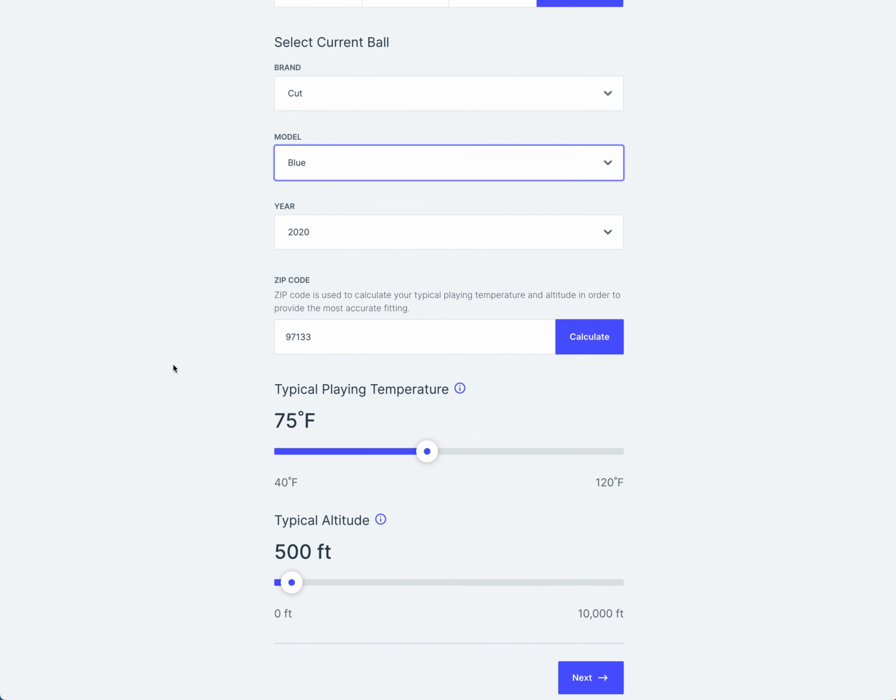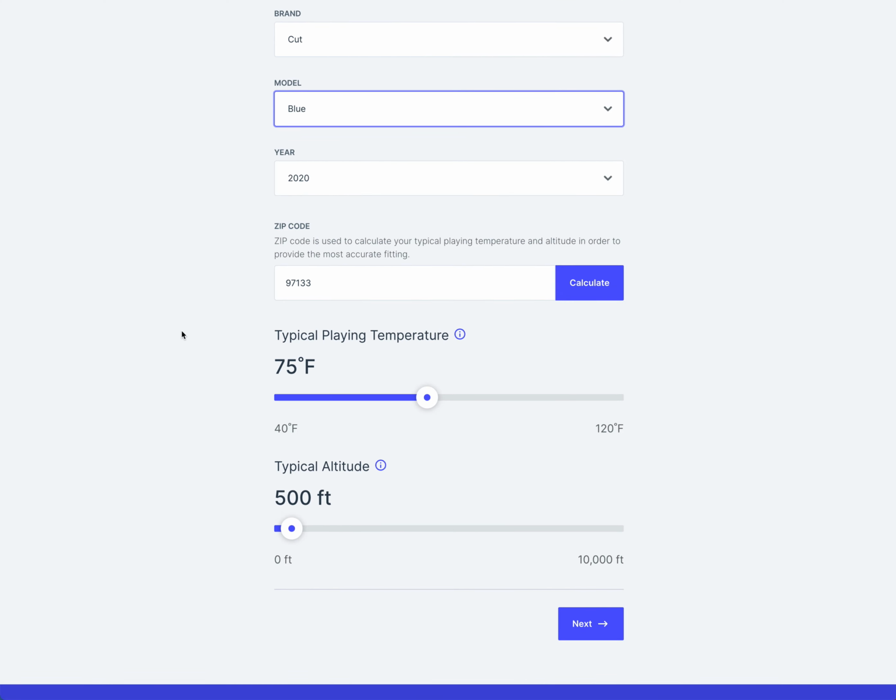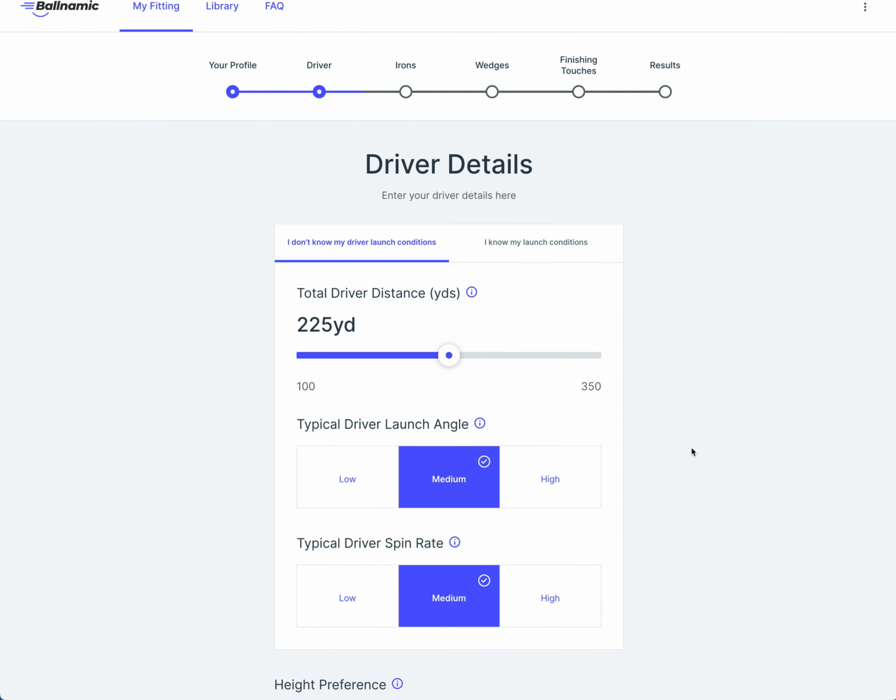So let's look at this. I already have the zip code for my home course put in here, which has the typical playing temperature and the altitude. All right, so we've got the current model ball, the playing conditions I play in.